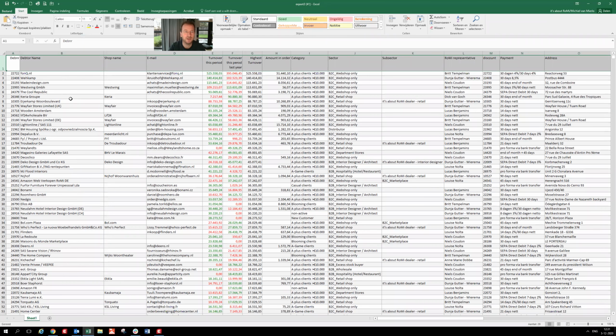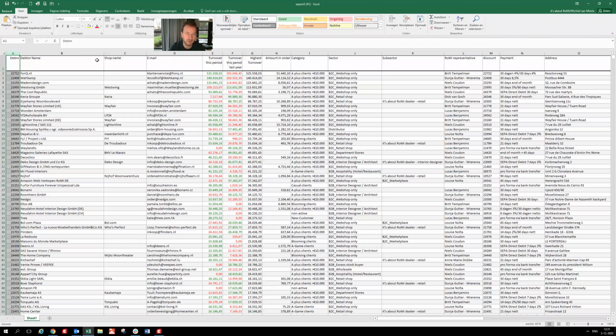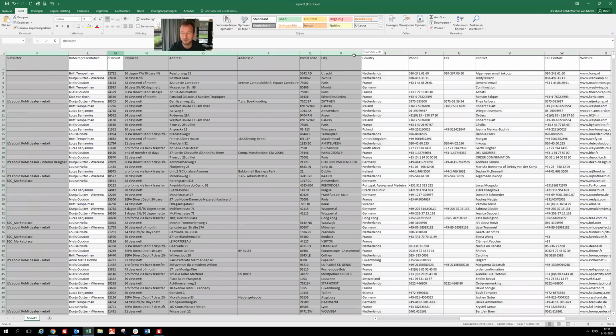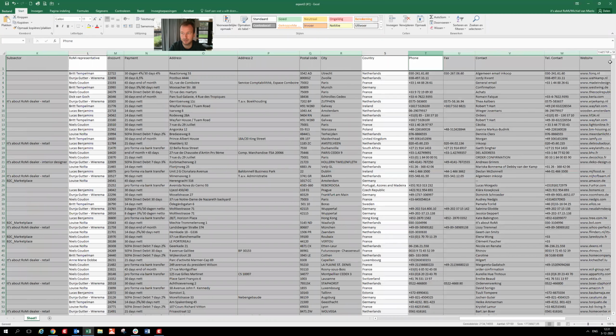And now you delete all the columns that you don't use. So I would like to keep the name of the company, turnover in this period, this year, the category, the representative, and the country. So what I do first, the columns you want to delete, you hold the control button and you can stack them all together. So I leave country like this.